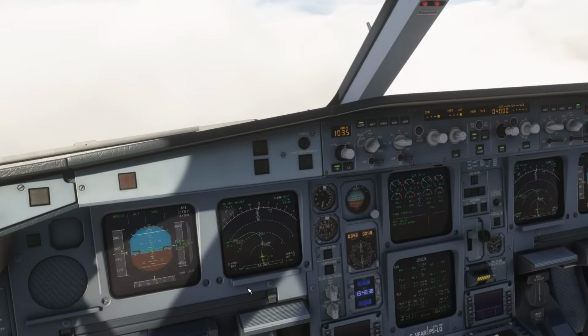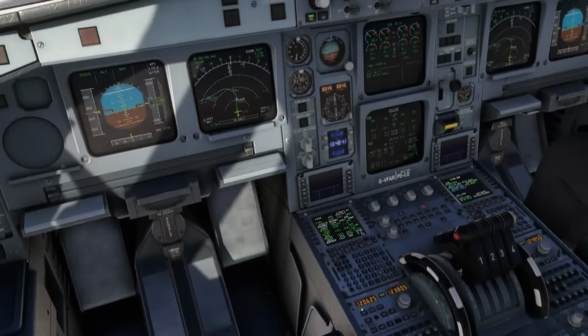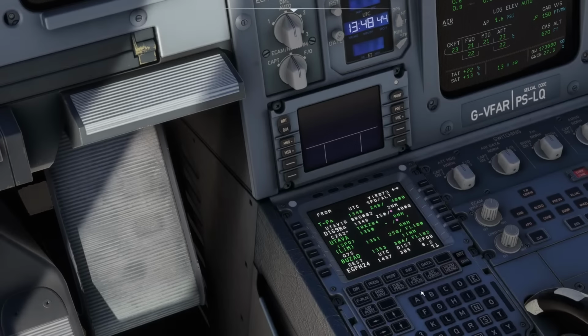Air India 117 contact. So transition altitude will be 6,000 feet. I wonder if that's got it programmed in here for the transition altitude.